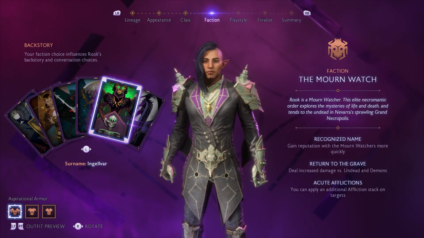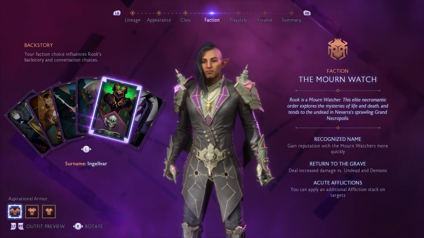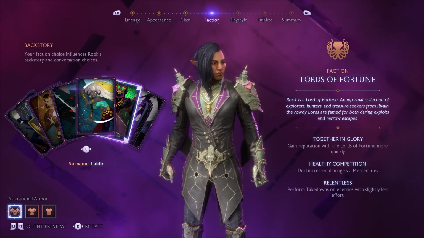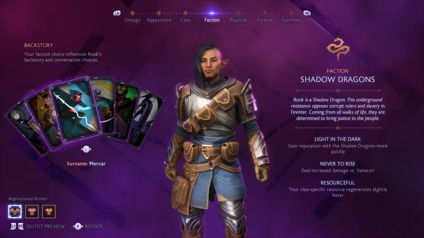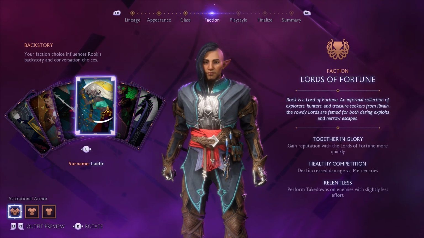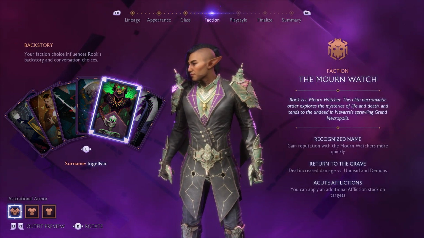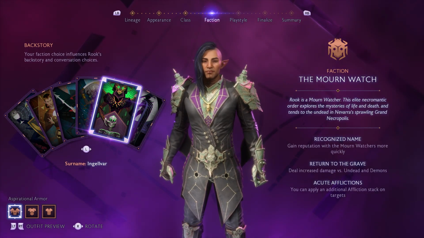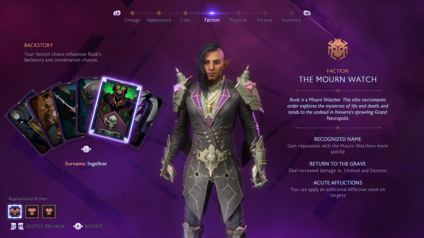Okay. Now, I don't know how important that is, but that one sounds like it could be a lot more powerful than some of the other ones. Like, what have we got here? Like, this one. Your class-specific resource regenerates slightly faster, versus you can apply an additional stack of something. Potentially, for certain builds, this one sounds like it's going to be very good. I don't think it's who we're going to play, but it sounds very good.